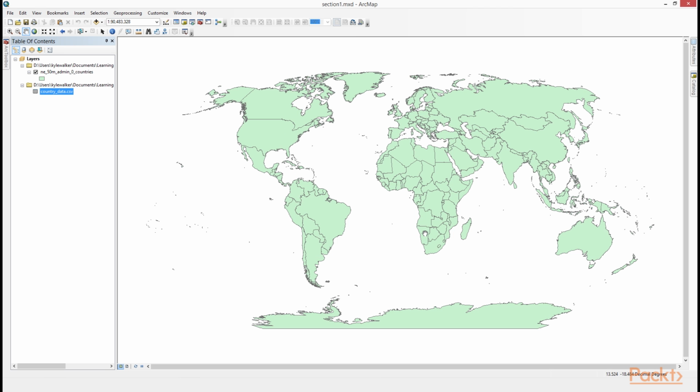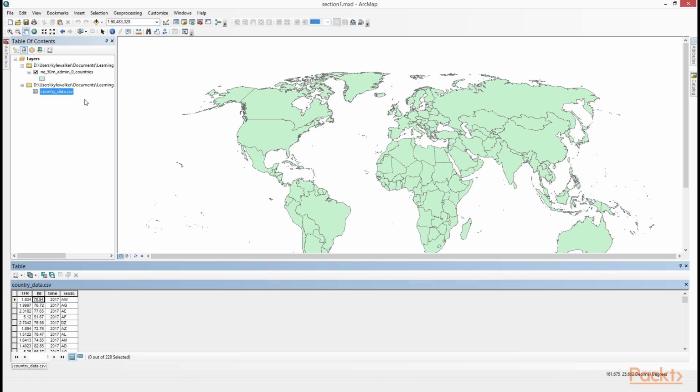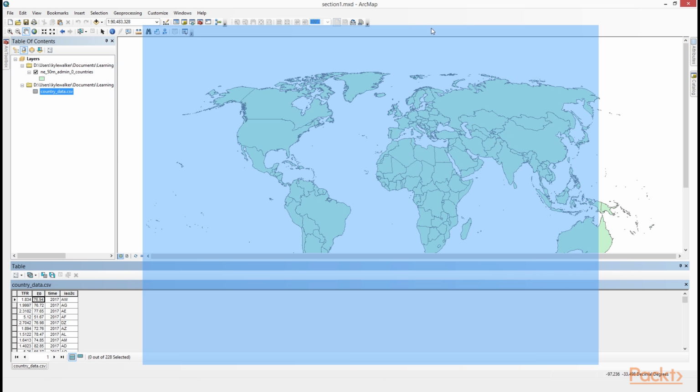Nothing appears on your map because the CSV is interpreted by ArcMap as a table. It's not linked with any geographic information per se. To view the contents of the CSV, we right-click the layer, and then we click Open. This opens up the table. We can move the table into the screen here if we want to see it a little bit better.